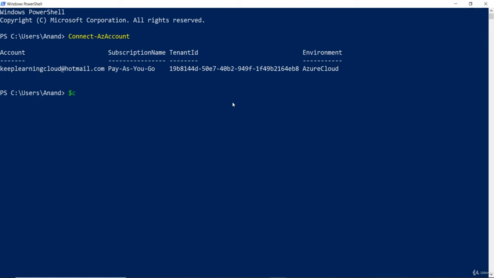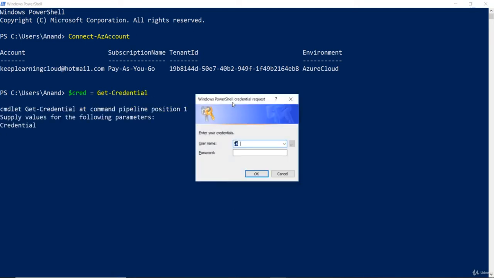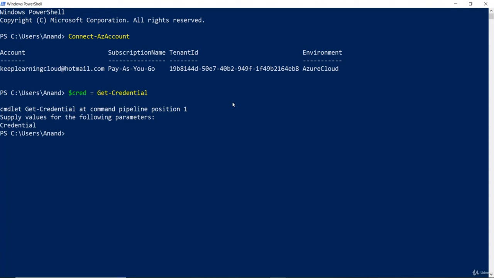So let's store the credentials of the virtual machine inside a variable called $cred and use get-credentials to call it. So when I hit enter, it will prompt me to type in my credentials. So I'll type like that. Alright, so those credentials that I just punched in is stored inside this variable called $cred.